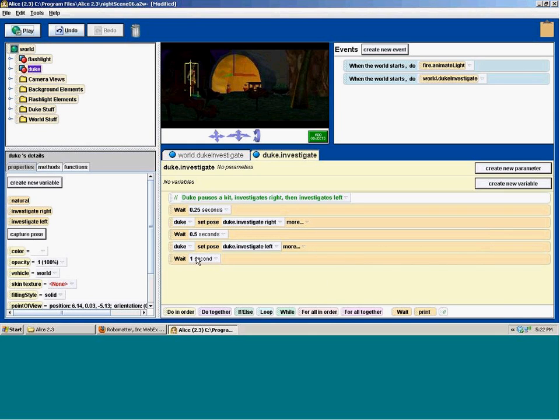And then the last thing we're going to do, and it doesn't say it up here, but the last thing we need to do before he goes back and starts walking again is he's going to have to go back to his natural pose. If he doesn't do that, then he'll keep remaining looking to the left. And then when he walks, he's going to have his flashlight to the left, and it's going to look weird. So we're just going to have him set the pose back to natural. And I'm going to make this a little quicker.